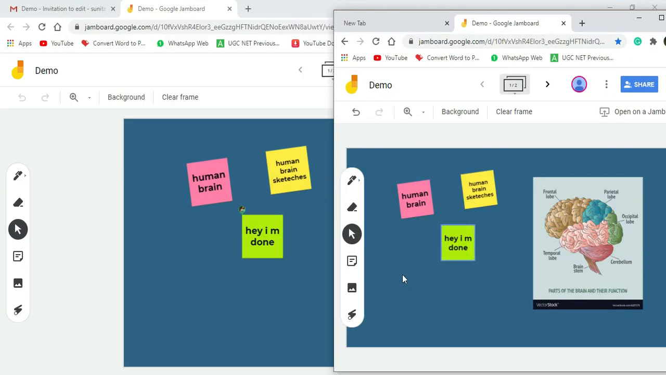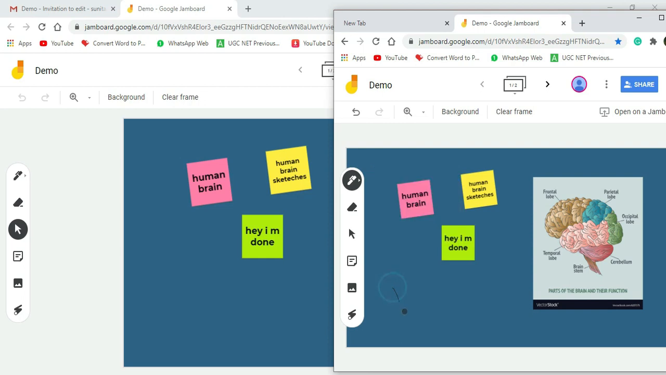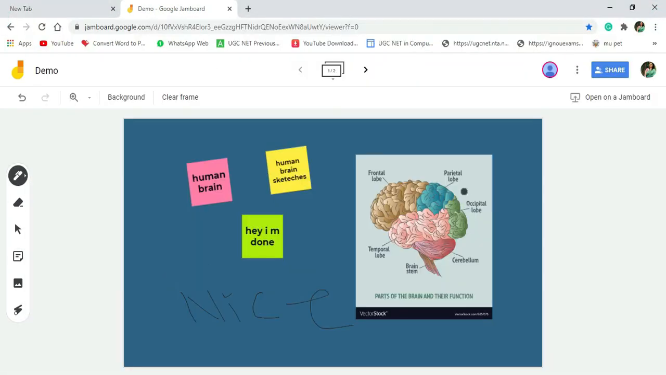Let me add a few more things. Let me do some scribble over here, and let's see whether it is appearing over there or not. So I'll take a black pen and write. Nice. So you can see it is appearing on that side also. So Jamboard is a very interactive tool. You can use it for making your presentation more interactive and live.